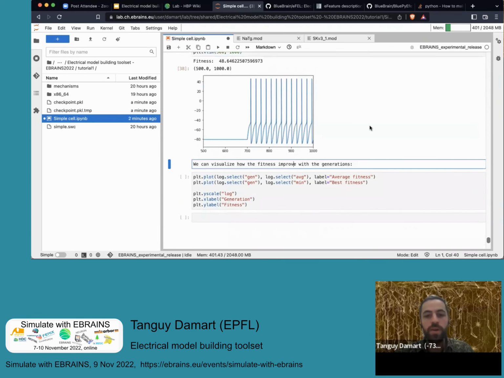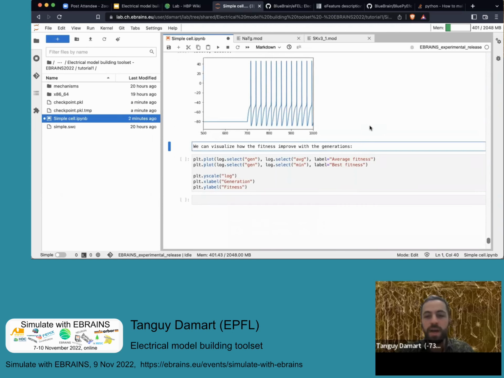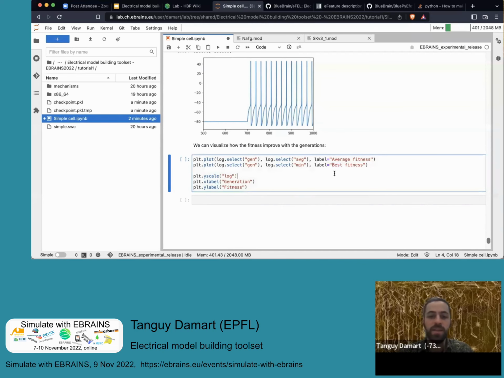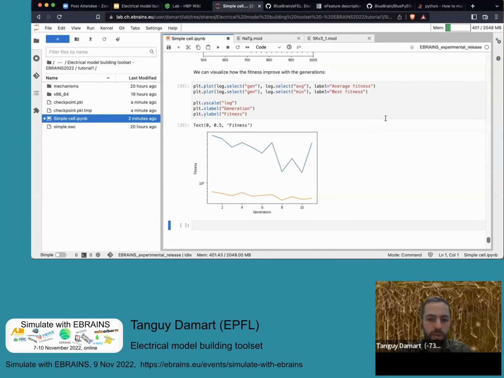So that's quite good. And we can also visualize how the fitness improves with the generations. Since we ran for 10 generations, we can have a look at what was the average fitness for a generation and what was the best fitness at each generation. And here we get this. So the blue one on top is the average fitness, and the orange one at the bottom is the best fitness. So we can see that with the passing generations, our model got better and better. Here it's a log scale, so be careful. And of course, if we had continued running this process, maybe our model would have kept improving.